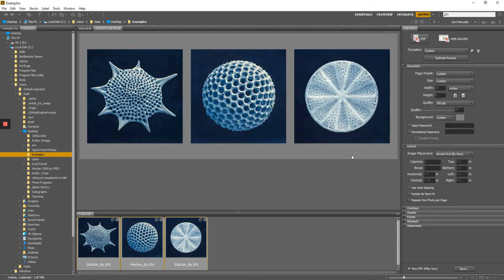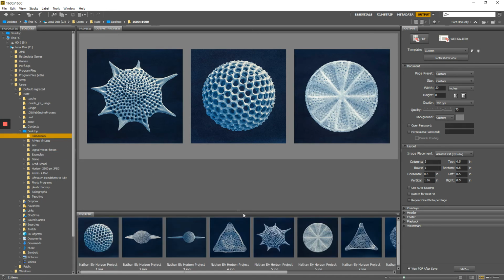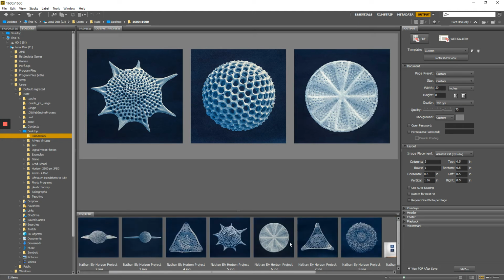So you guys can literally play around, figure out what works best for you, if you want to use something that isn't just, like, let's say I wanted to do, how many do I have here? 1, 2, 3, 4. I have 8 images here.